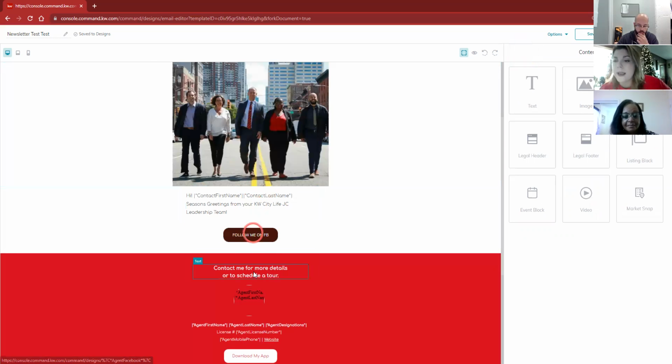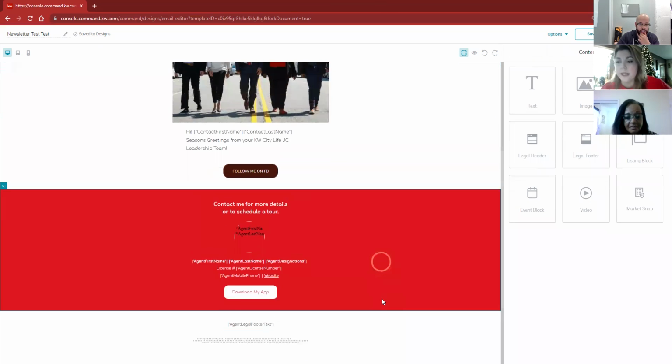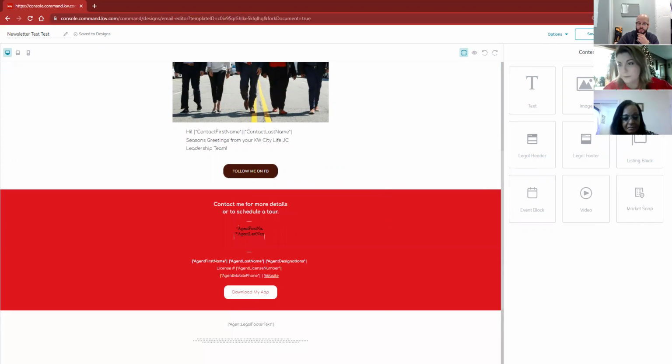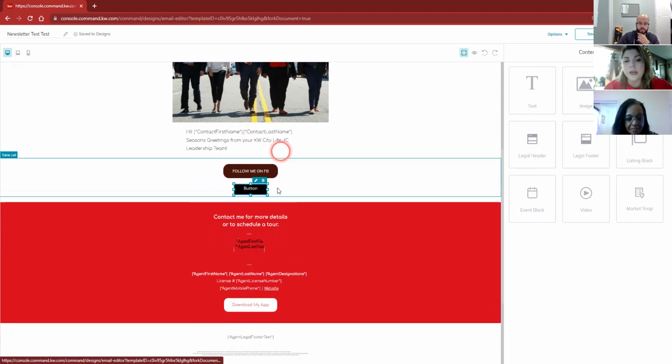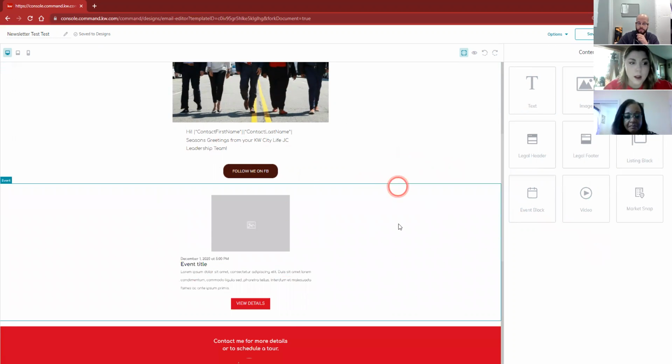All right. Now on the right hand side, besides text and images, you do have some other insert options, including a listing block. Legal footer, you do not have to worry about if you're using a pre-made template. All right. Pre-made templates already have your legal footer on them. You can add extra buttons. You can add an event block, which would be like for an open house, something like that you could use.